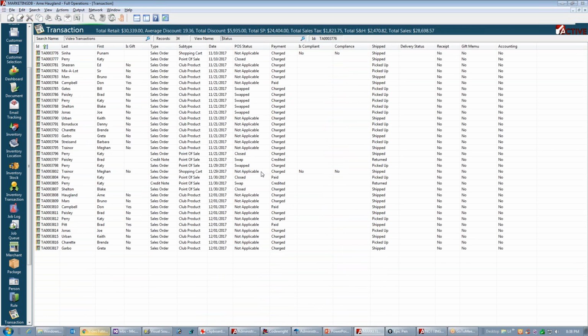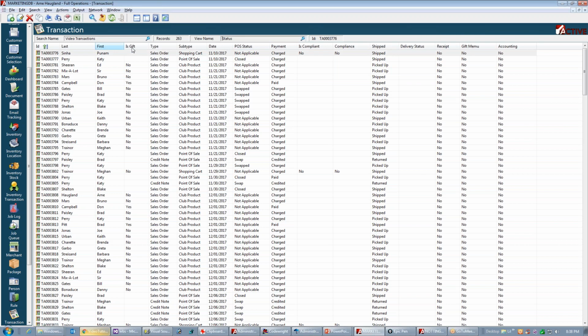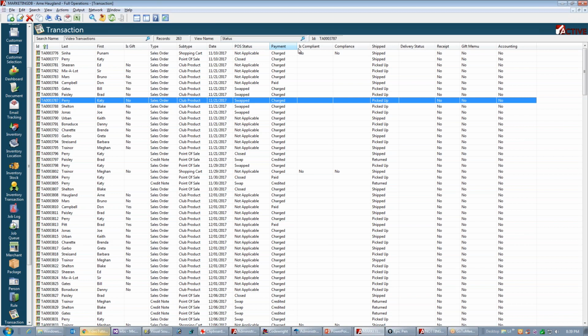And this shows me whether it's a gift, where it came from, POS, cart, etc. If it's a POS sale, we've got all kinds of status switches for that. Then the payment status, and I have a couple of columns for compliance, one of which, if used, and here it isn't used. The shipping status, and we also have a shipping status called deliver.